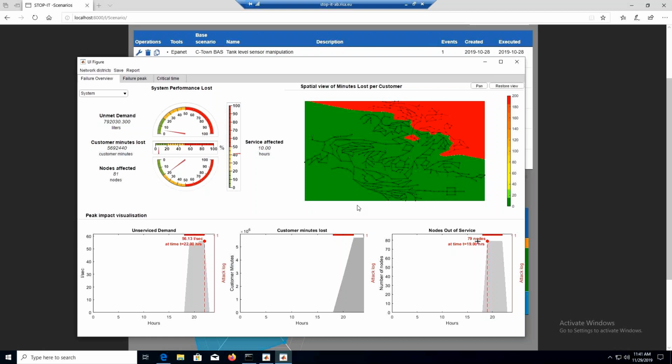And now the nodes signifying the number of customer nodes affected and at what time the peak happened. Now, as you see on the top, you see a red line. This signifies the attack log, the start, the duration, and the end of the attack. So we can either see this for the system or for each and every district we have created.